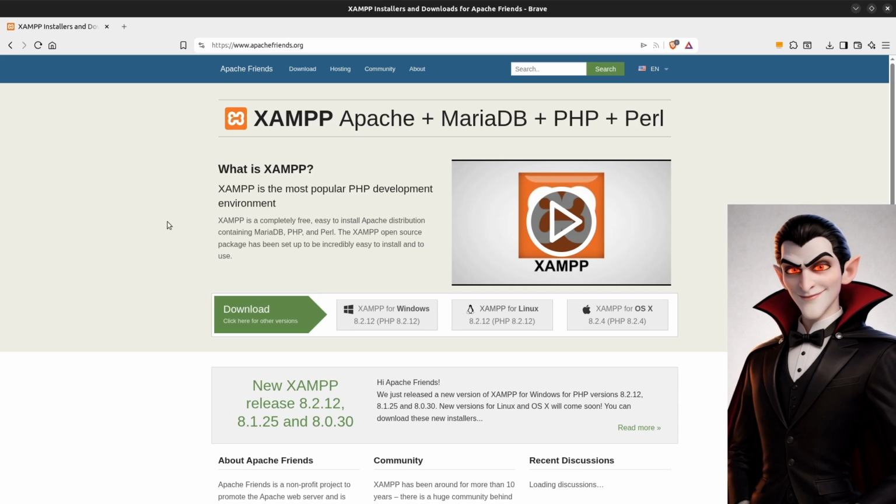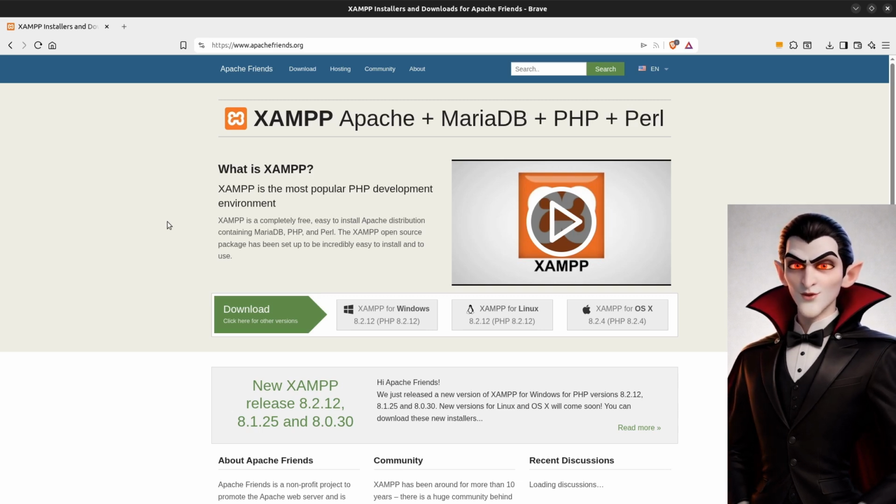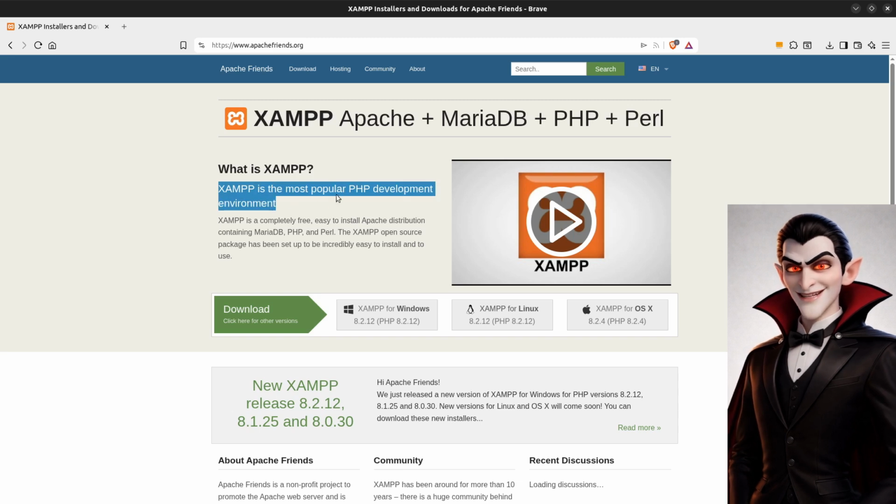As I mentioned in the previous video, the web development server we will use is called XAMPP. Oh yes, I hear a little voice in your head asking what in Dracula's name is XAMPP. Very well, XAMPP is one of the most popular PHP development environments. It allows your computer to behave like a real web server.